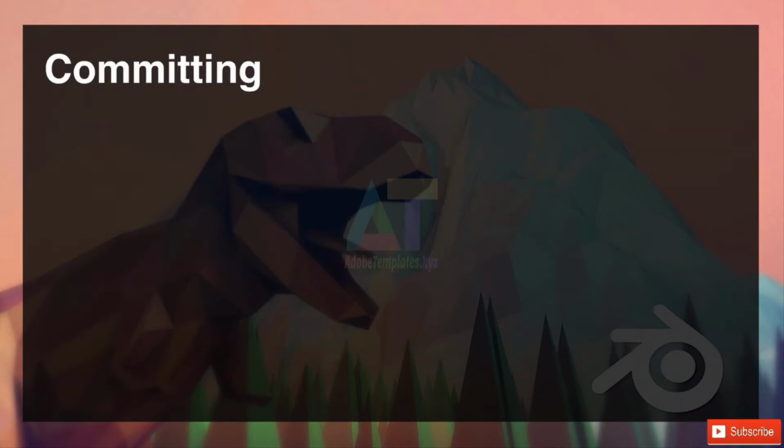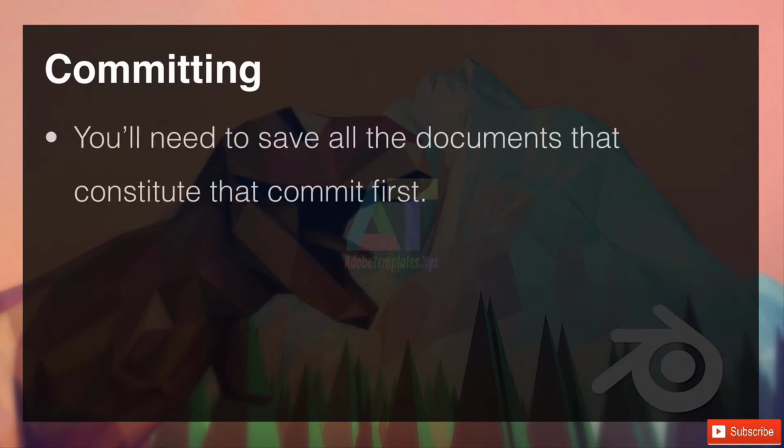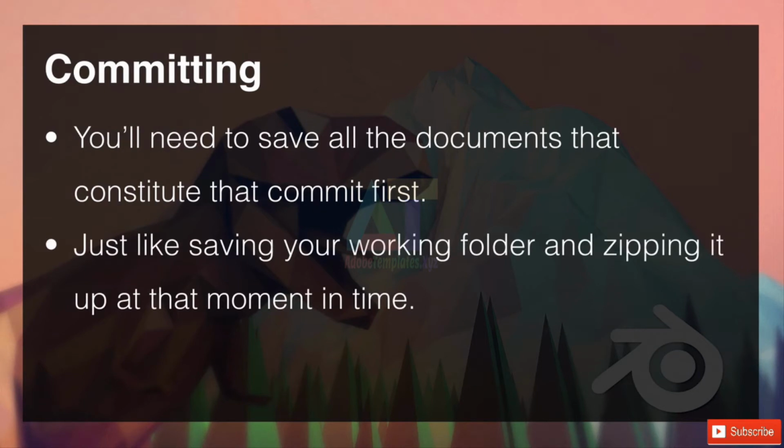Then we'll go on to committing, and it is important that you save all the documents that constitute that commit first, before staging them and then finally committing them. Now this is going to be like saving our working folder and zipping it up at that moment in time, but it's going to give us far more control over where we can go back to. We can even pull out files from way in the past and bring them back to the present with a new direction to them. So let's go on over and first set up our repository and then go through and manage these other things.